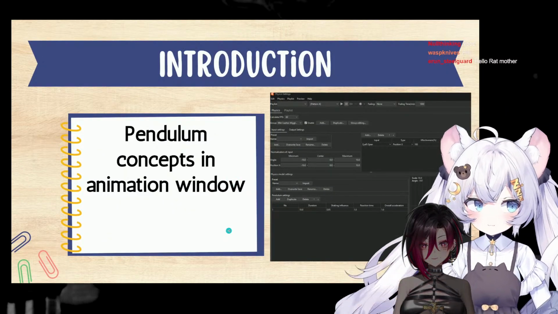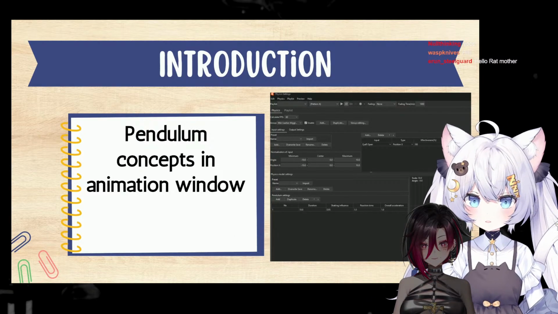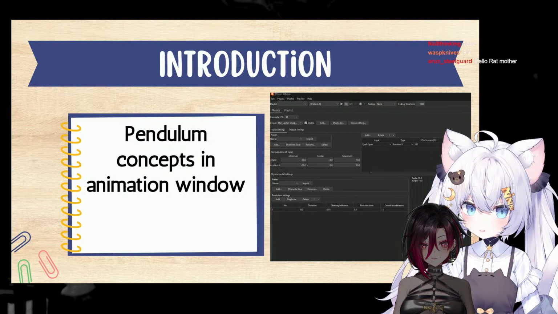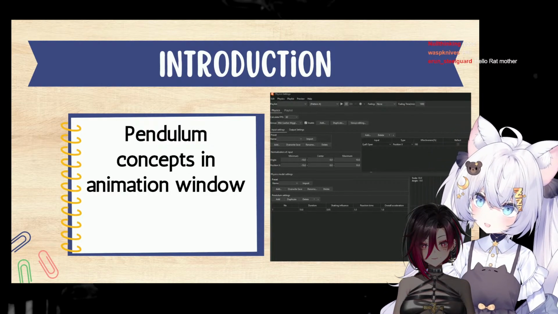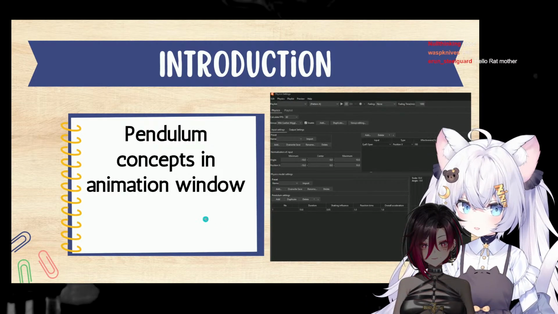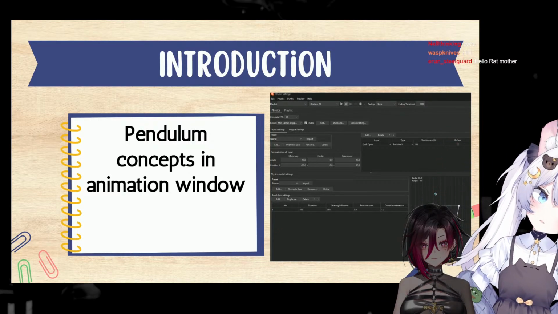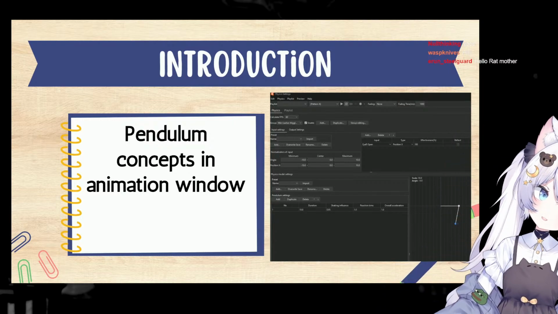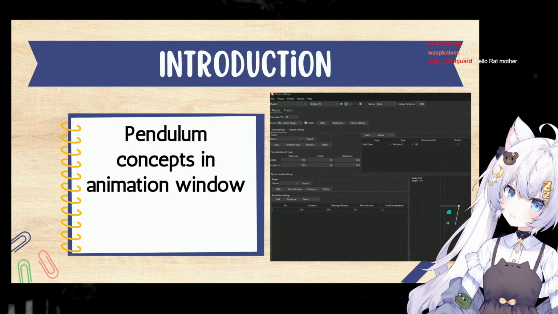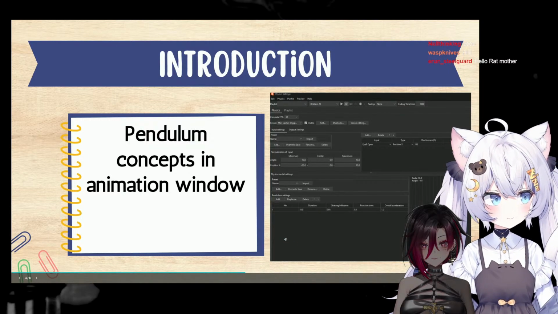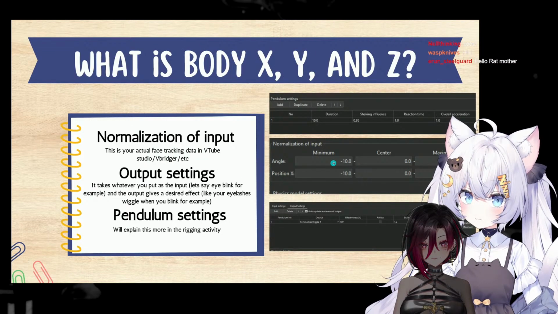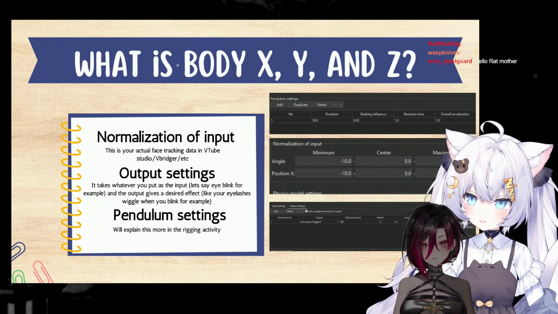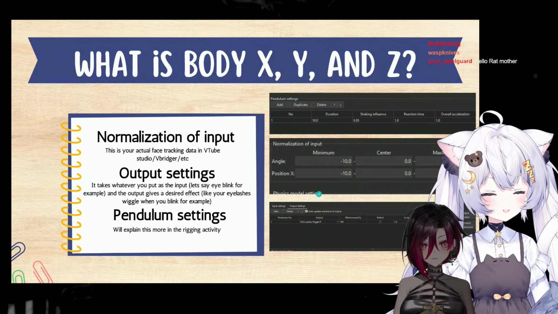So this is a little bit of an introduction to the animation or the physics settings. This looks like a lot, but don't worry. We will go through these settings in a little bit. These are just some pendulum concepts in the animation window. That little thing that you see right here, this is the pendulum. And I definitely forgot to change this title up here, so just ignore that.